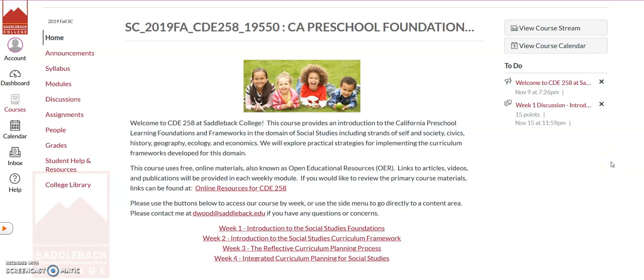In the main portion of the page is an introduction, and this course does use all free resources that are available from the California Department of Education, so there is a link to those resources there. My contact information is here, my email. Please email me at any time, and if email isn't comfortable for you, we can also set up a Zoom conference, which is a video conference. That's a little more interactive if that's more your style of communication.